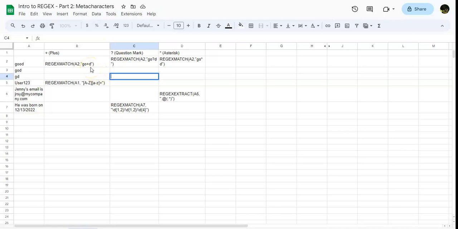So what we're going to do is cover the next three, which are the plus, the question mark, and the asterisk. Now, let me just pre-warn you, because this is kind of confusing. Even for those who are familiar with it, it's still confusing, but for those who may not have ever seen anything regarding regular expressions, it can be confusing.